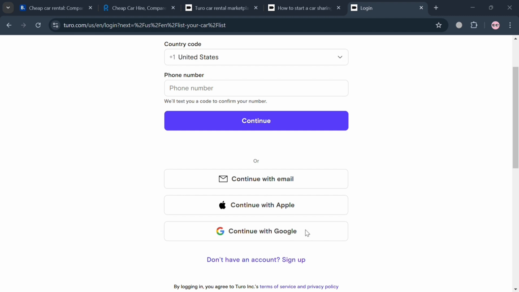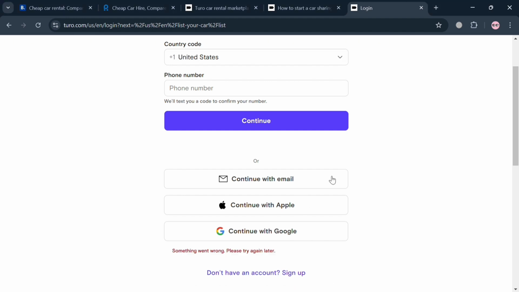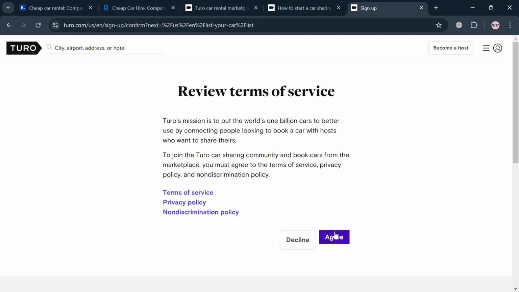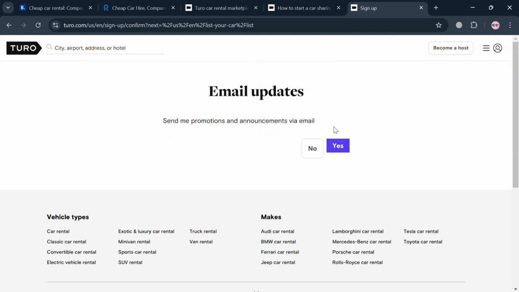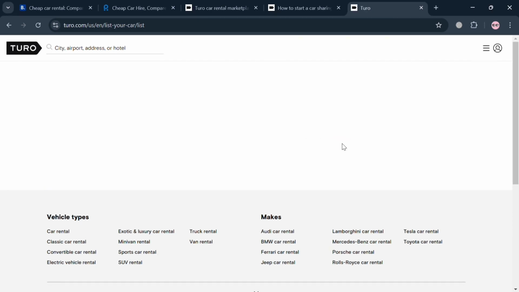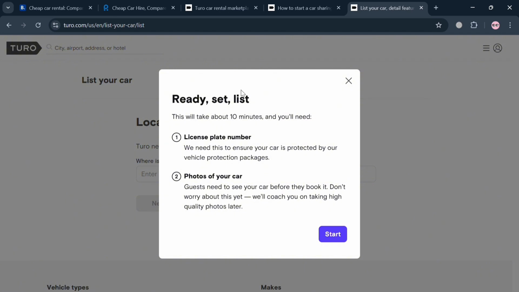And after signing in, you'll be directed to a page in which you need to agree to the terms of service, and also to email updates if you want to, which will send you promotions and announcements via email. After that, the next thing you need to do is fill out all of the required information such as your license plate number and also photos of your car, since guests need to see your car before they book it.